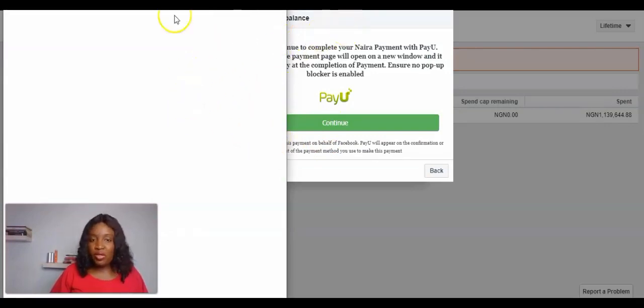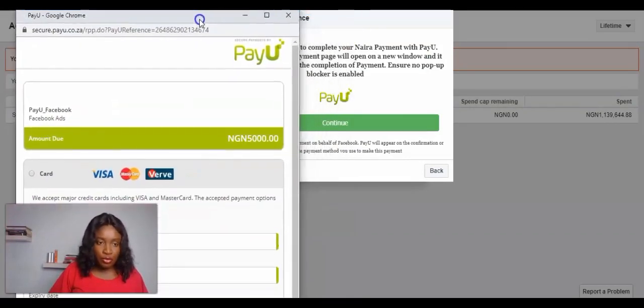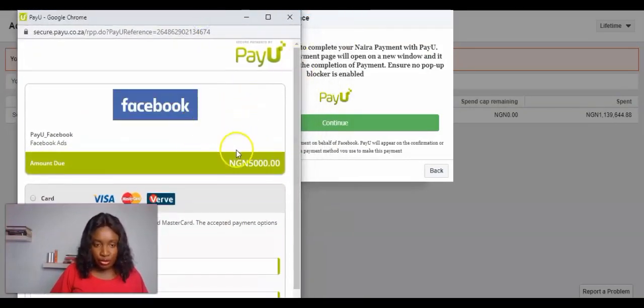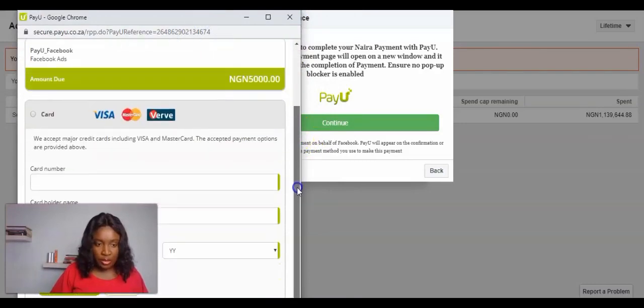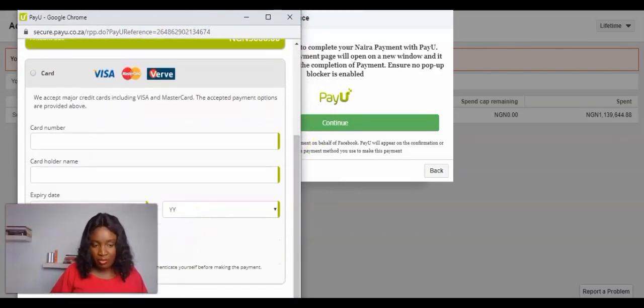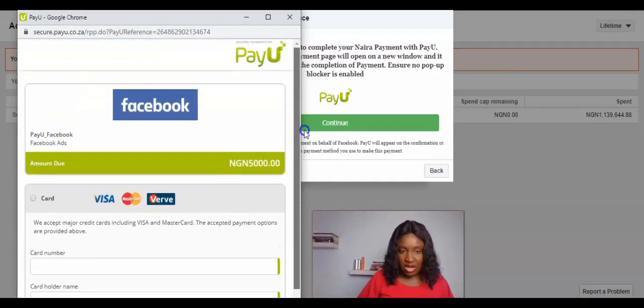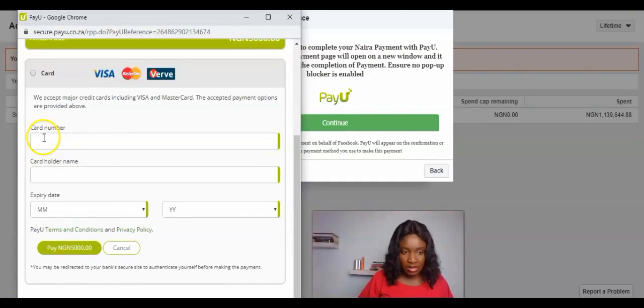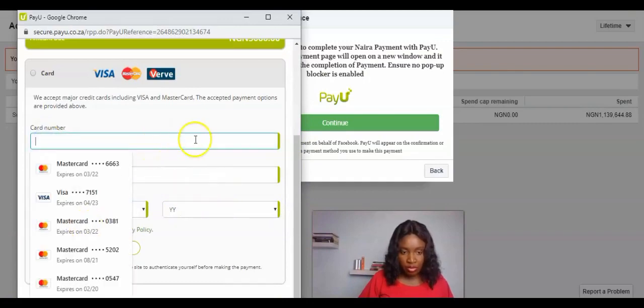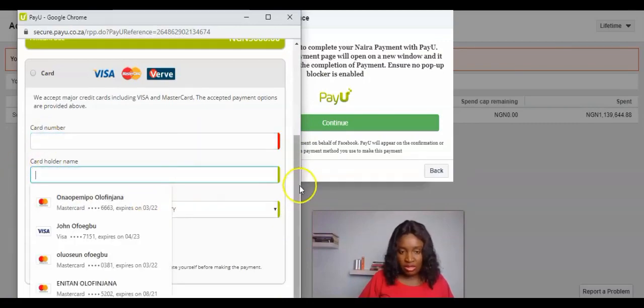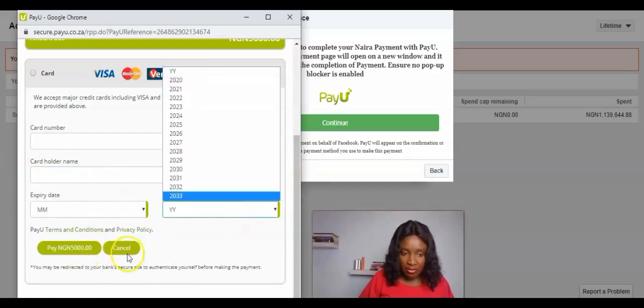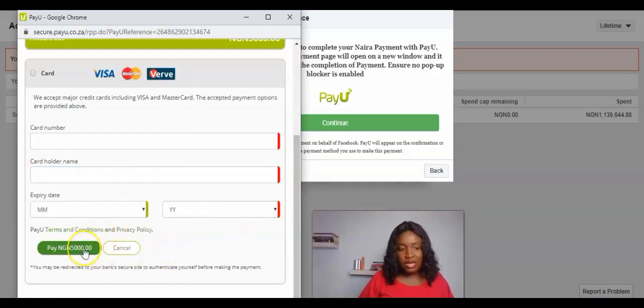And then it opens another window for you. I don't know if you can see this. It opens a window for you like this and tells you to fill in your card details. Let me move this away so you can have a good view of it. So you fill in your Naira card details here, type all the numbers, put in the holder's name, and put in the expiry. And when you're done, just click on pay 5,000 or whatever amount you want to use.